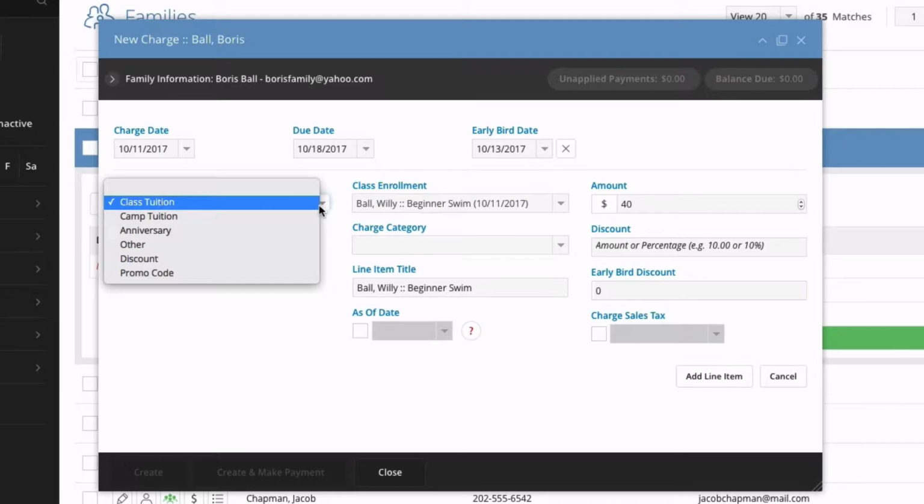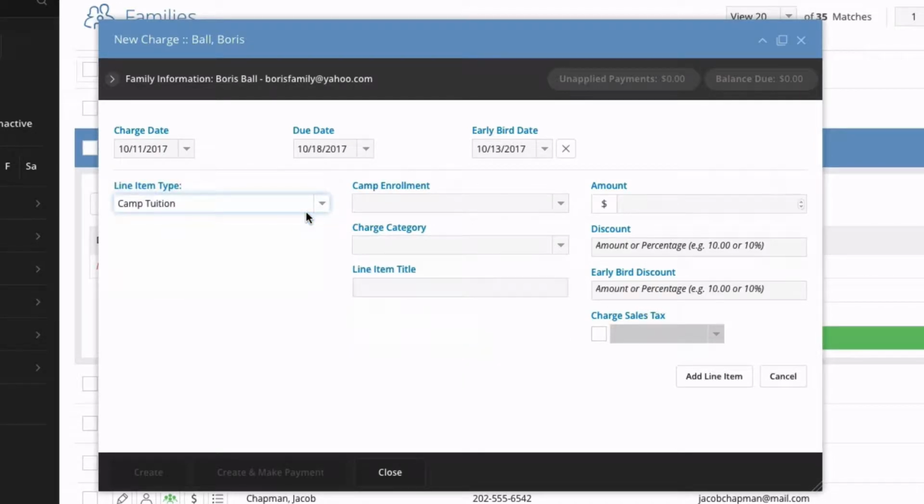Camp tuition. This line item type is used when creating a charge tied to a particular camp enrollment. The program will be automatically populated based on the program attached to the camp, and the amount will be automatically populated based on the tuition attached to the enrollment, although this can be manually edited if needed.